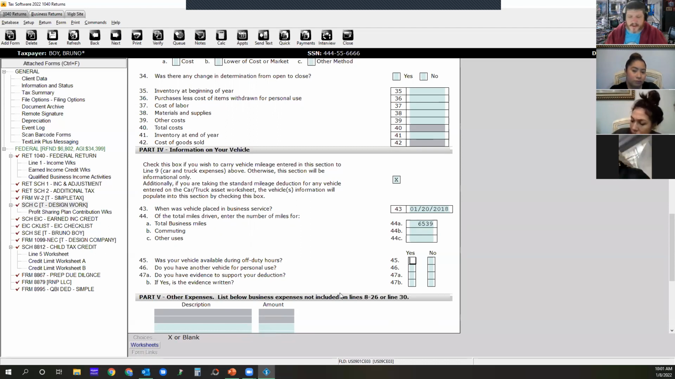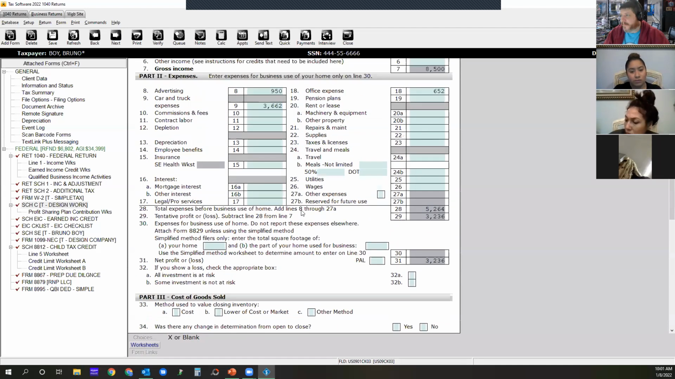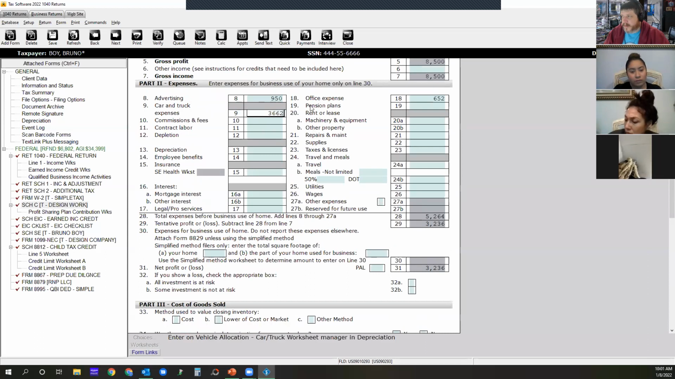You do want to make sure that you answer these questions, which is, was your vehicle available during off-duty hours? Do you have another vehicle for personal use? Do you have evidence to support your deduction? And is the evidence written? Okay, so now that we've entered that amount, if we go back up here to line 9, you will see the car and truck mileage is calculated, right?